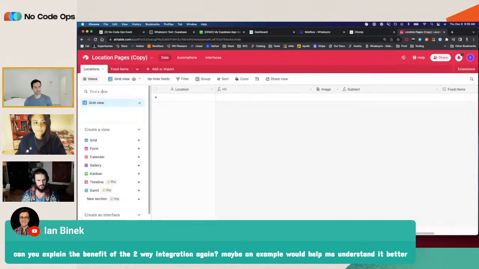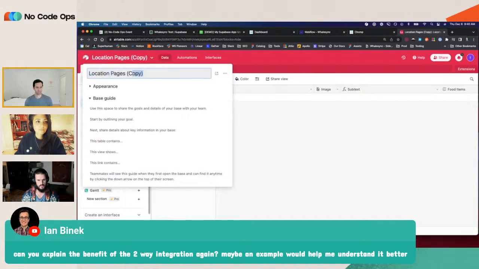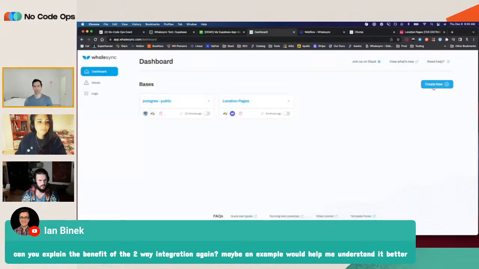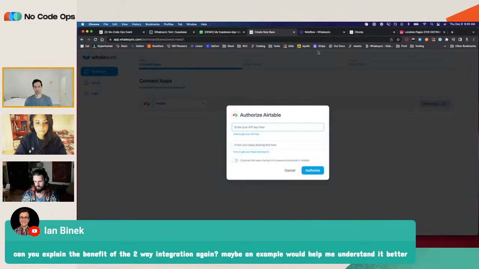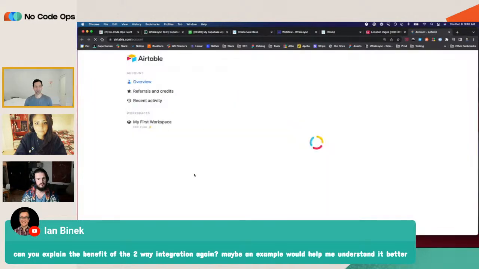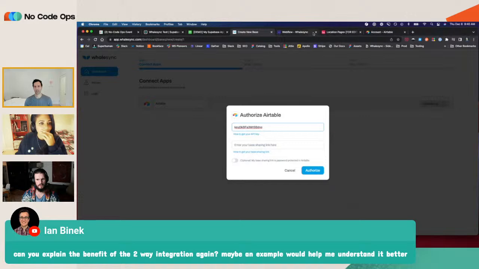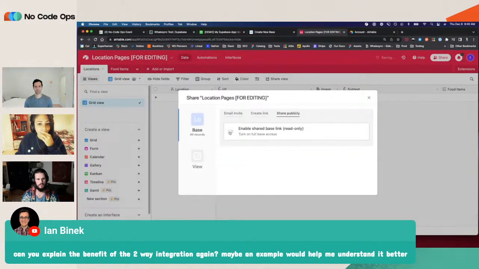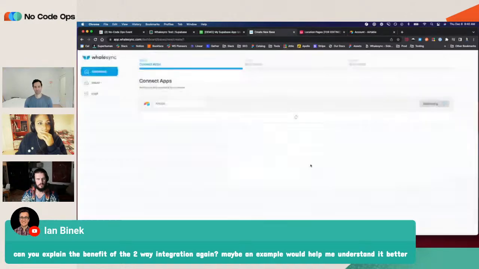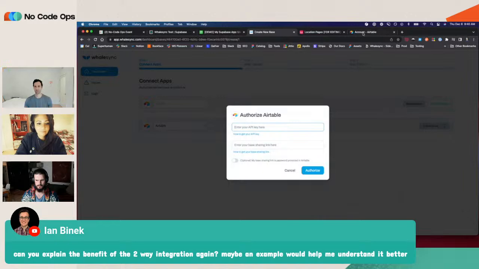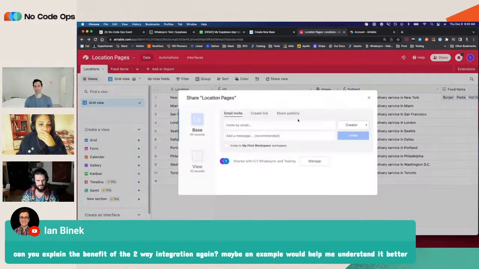Instead, what they can do is two-way sync data between the original Airtable and this new one. And so maybe we'll call this location pages for editing, something like that. And over in Whalesync, let's go to Airtable. As you've probably guessed, we'll authorize our two tools. So let's take this one here, and we'll grab that base sharing link again and come on over here. So we authorize this new Airtable base. We'll do the same for the original. So again, we'll grab our API key, like that, and we'll come back to the original and grab this.